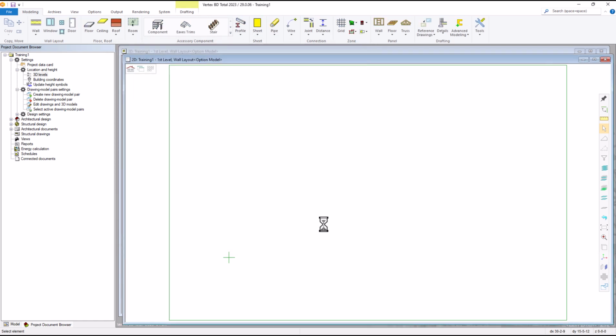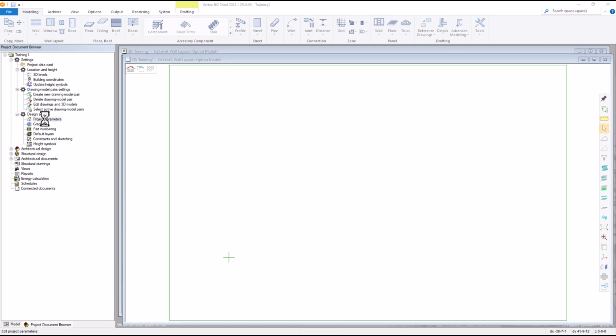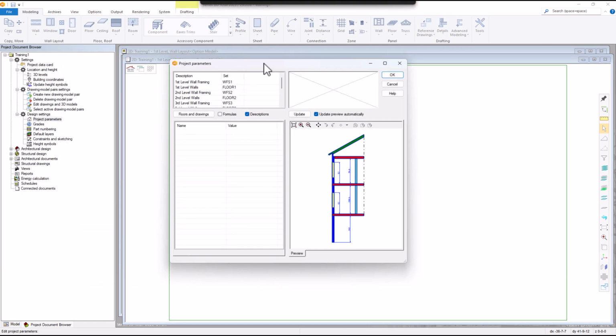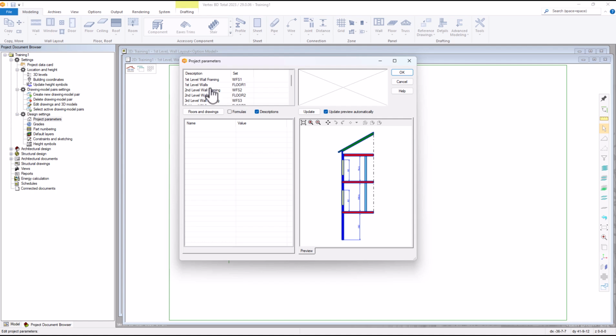The next setting that we need to adjust are the project parameters. And these control how the walls will be panelized. To access the project parameters, back over on the left side, Project Document Browser, Design Settings, Project Parameters. Bring this over to the center. You have wall framing sets for each level. So we have first, second, third. We'll need to make those modifications for each one. We'll just go over one of them right now. So let's go over the first level wall framing.